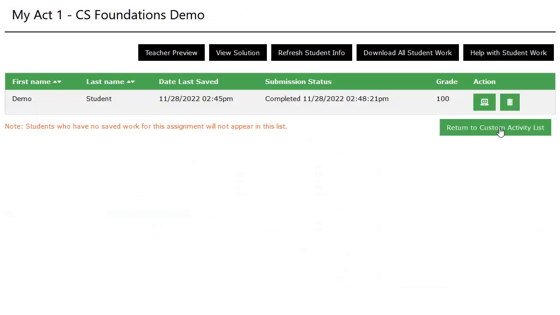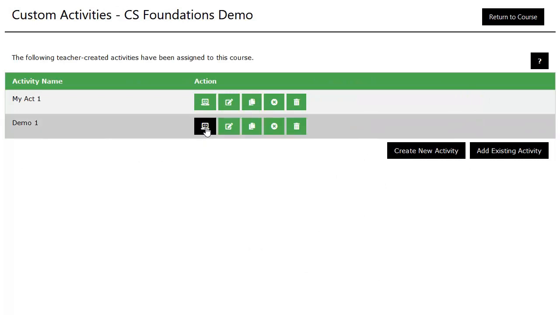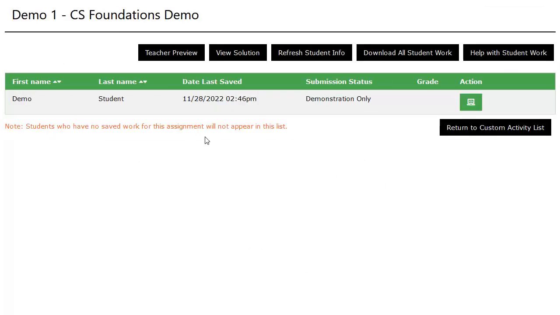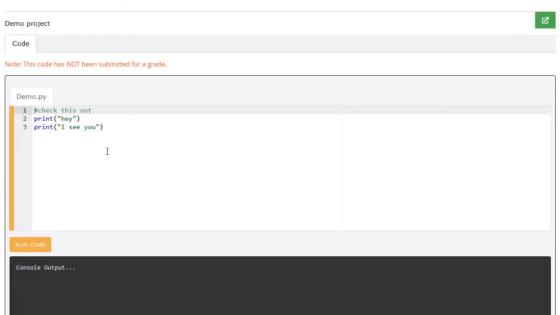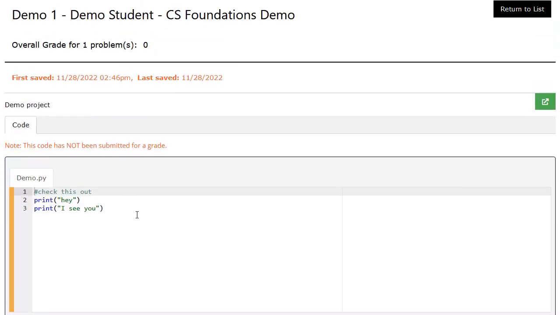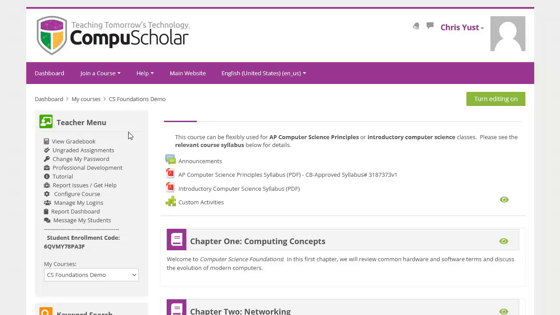We can go back to the custom activity list for the whole course. If we want to, we can check out the student's saved progress on any sort of demonstration activity. We can see what the student has done. So here are the student modifications, and you can play around with them if you want to, but again, there's no way to save a grade into the gradebook for this demonstration activity.